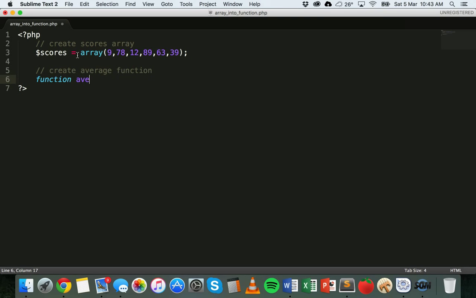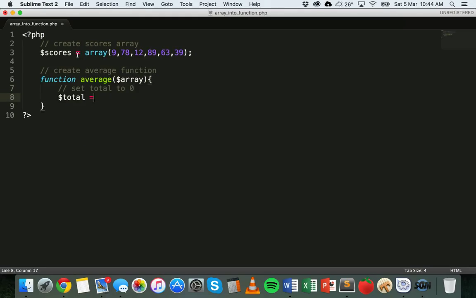So function average. And what we'll do is pass the array into this function. So the array will be the argument. So we can just create a variable here to be used inside the function, which will be called array. Okay, and what we can do is create a new variable called total, and we'll set the total variable to 0. Okay, so total equals 0.